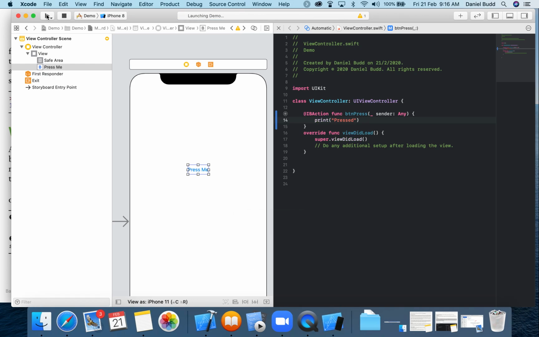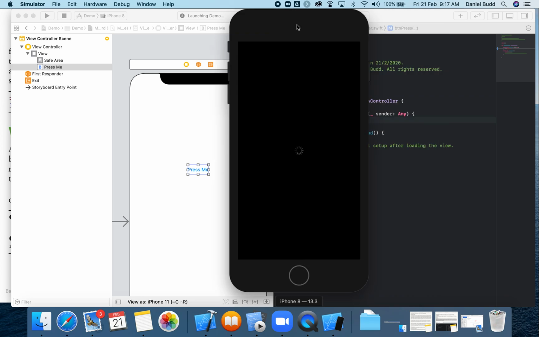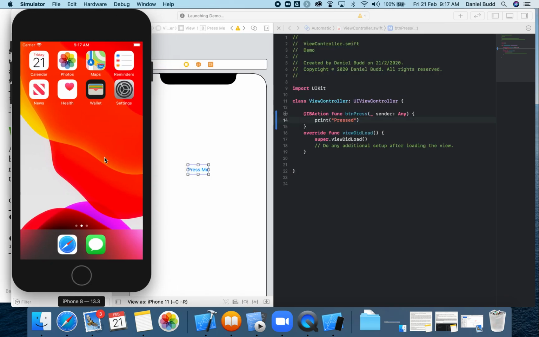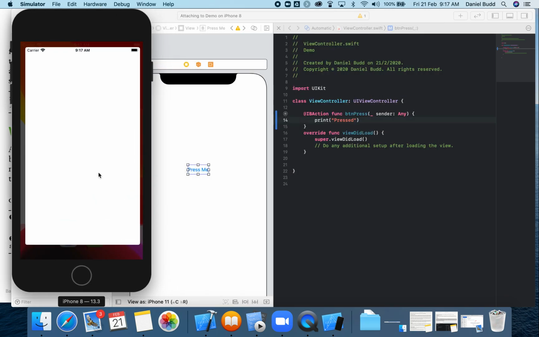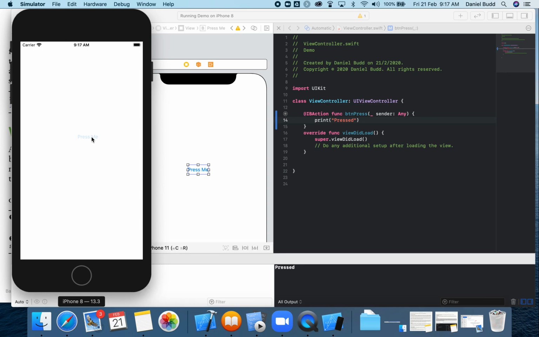Okay, my simulator will open up. This will take a little bit of time the first time that you run it. My application opens. Okay, and I can see my button now. If I press that, all it's going to do is, you see, it's outputted into my console.